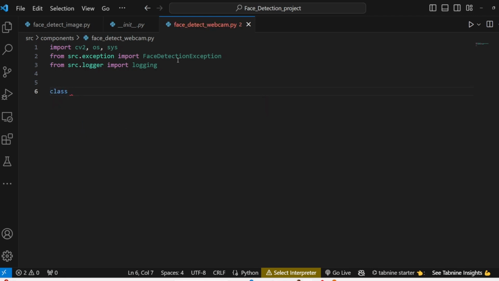So let's create a class. So class FaceDetectionWebcam, because we are going to do the detection with the webcam. So let me create here a webcam.